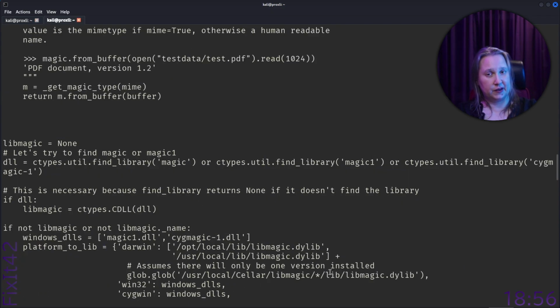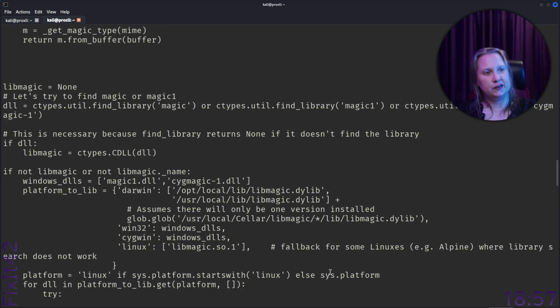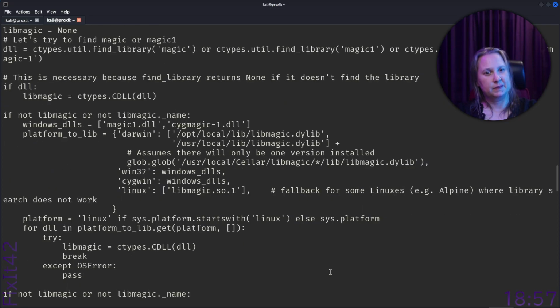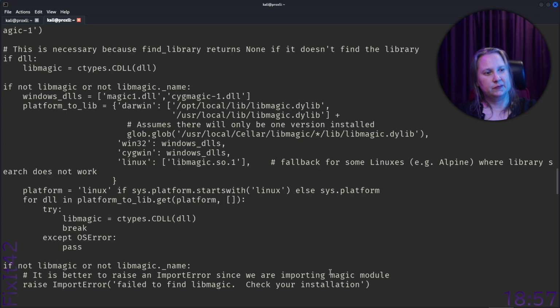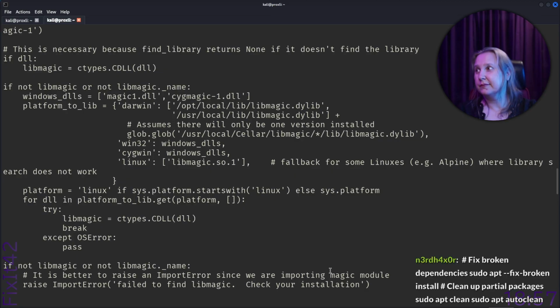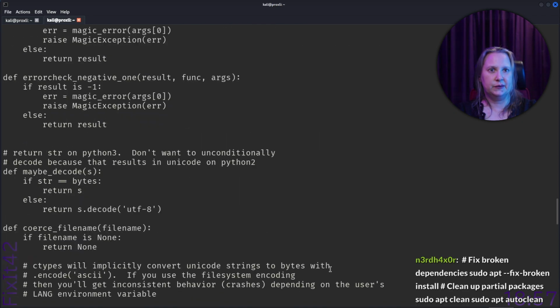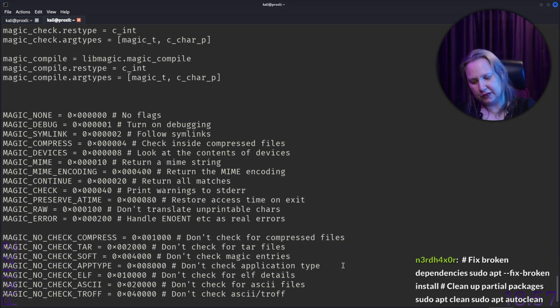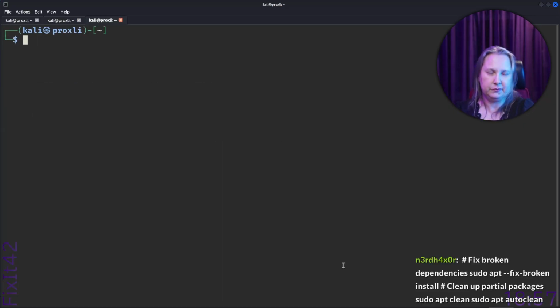So this is not supposed to happen when you just install something, right? This is why we like Kali, because everything just works. Interesting. Yeah, we probably do that. But let's just run it first. What's here?